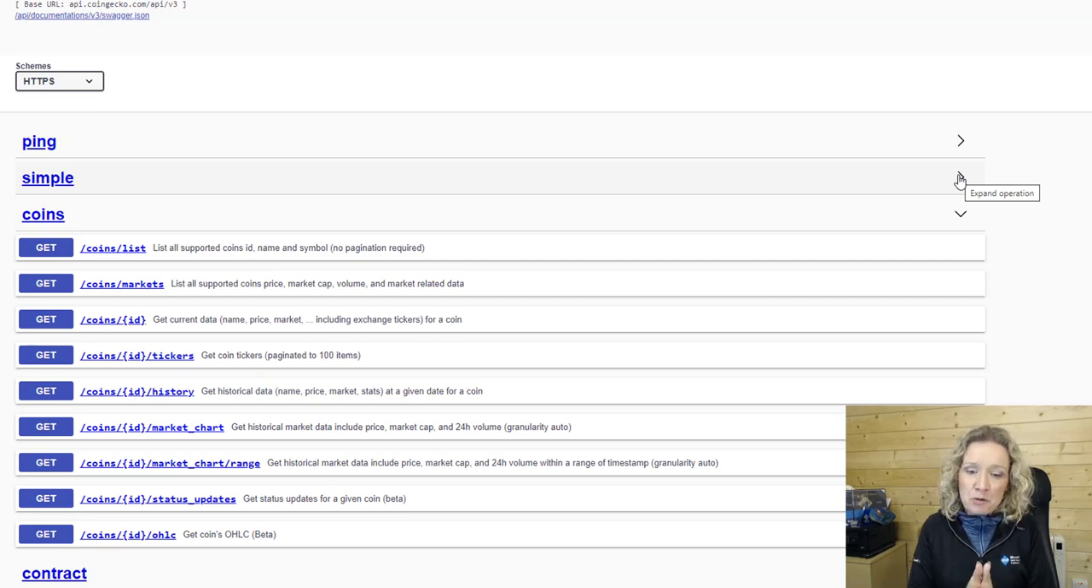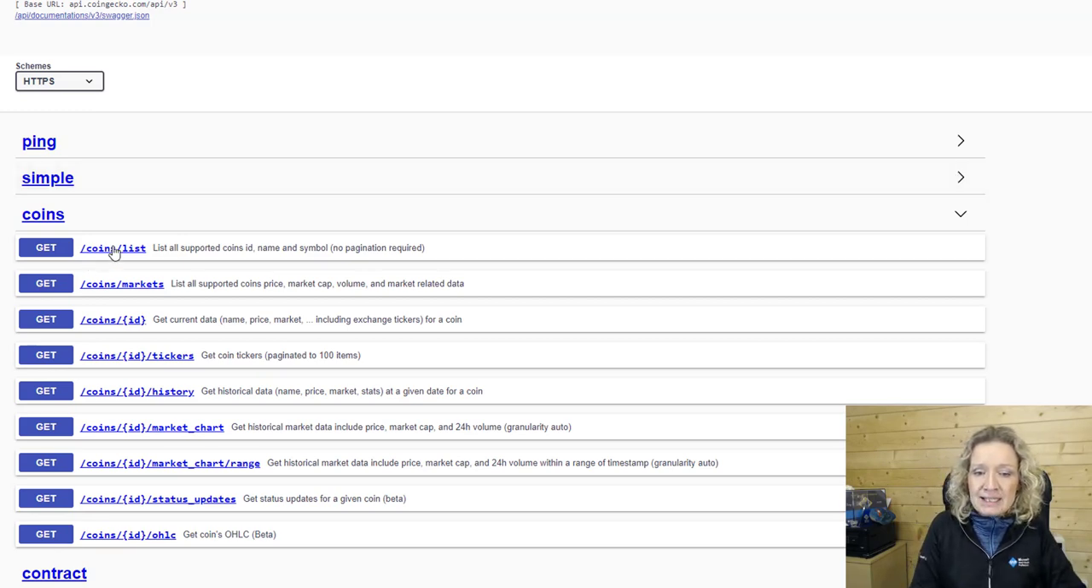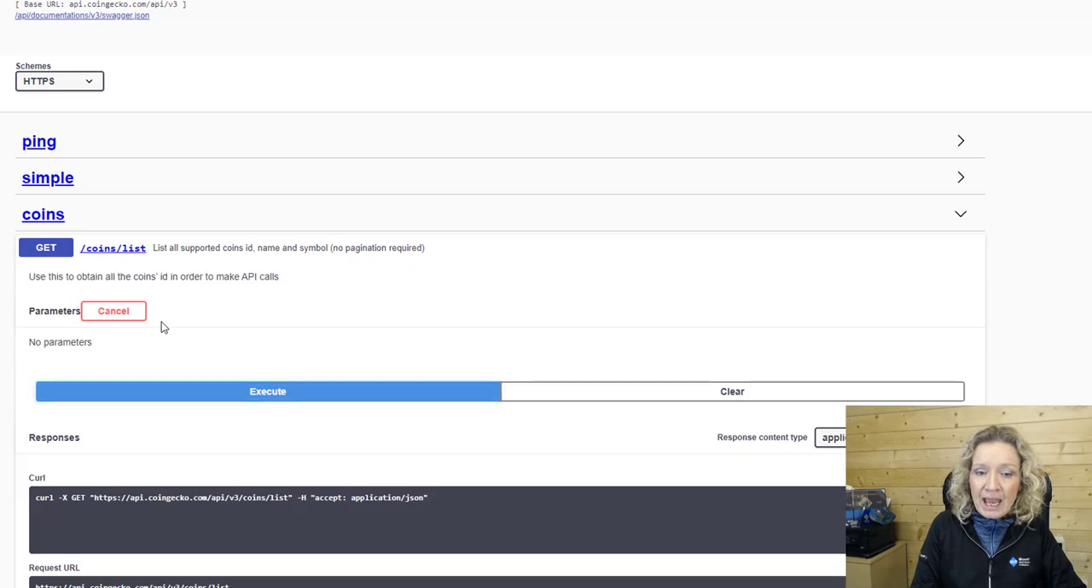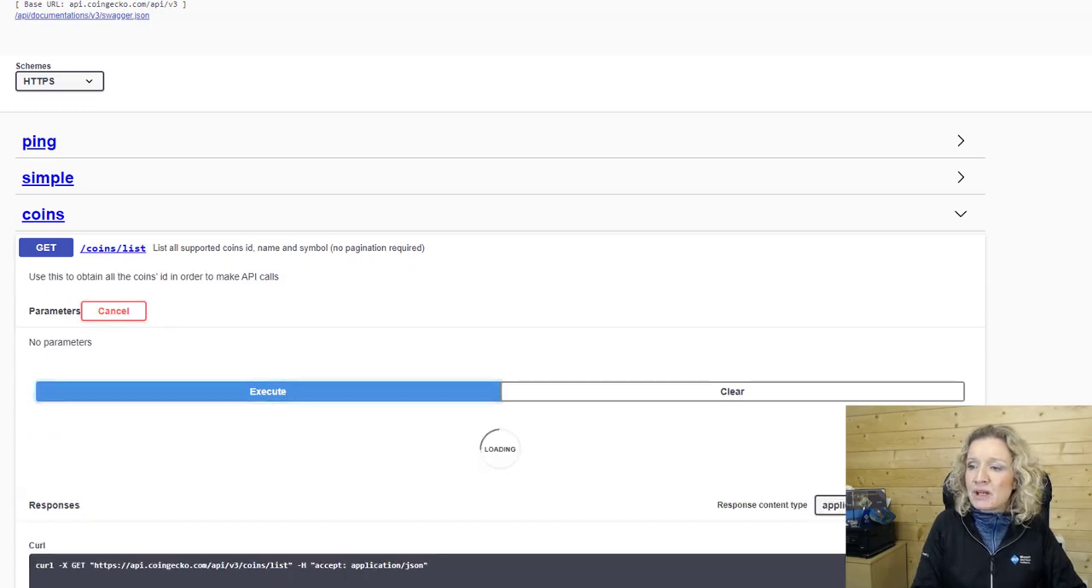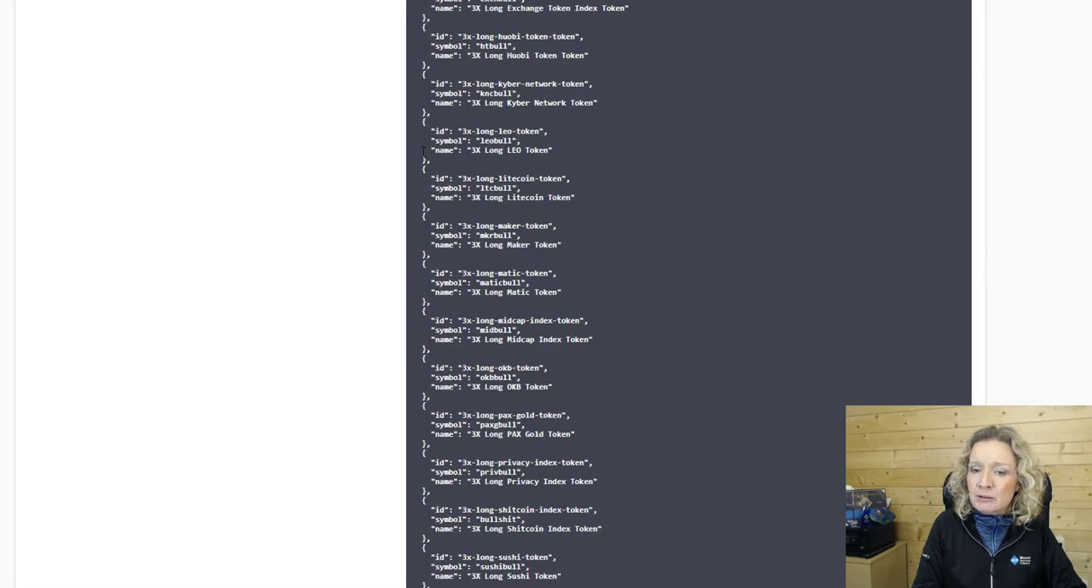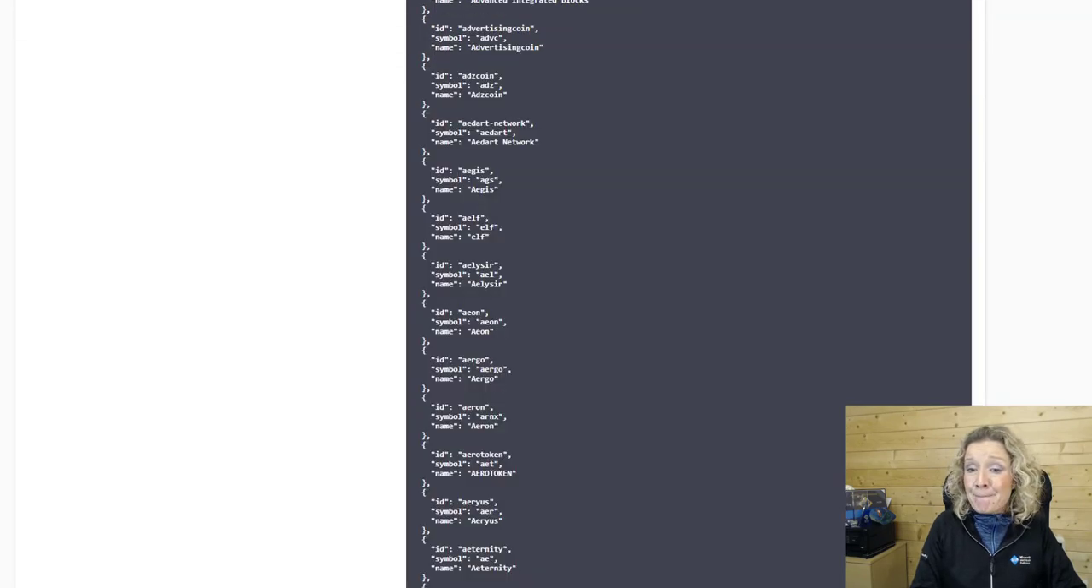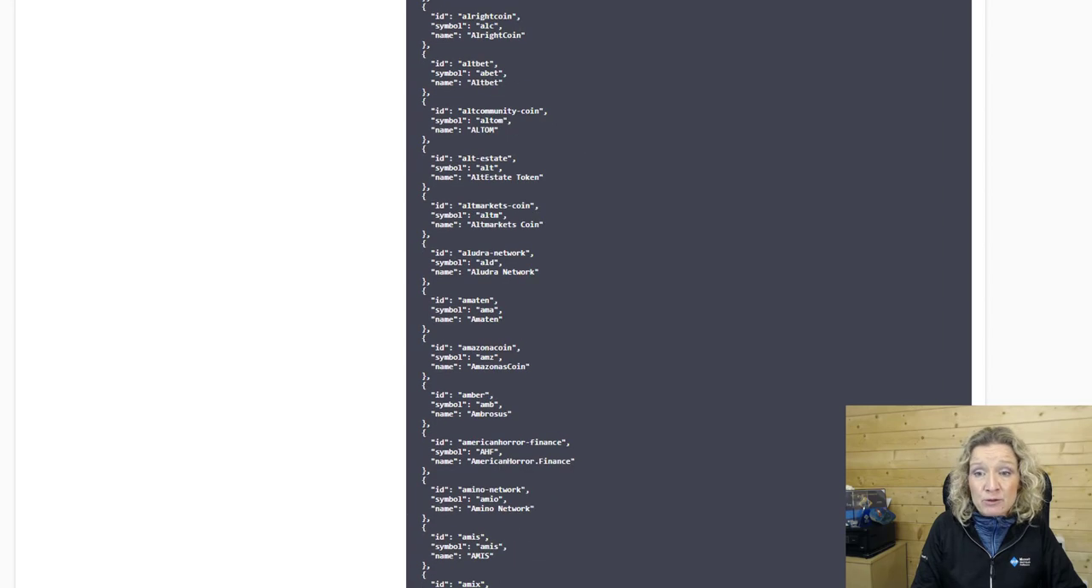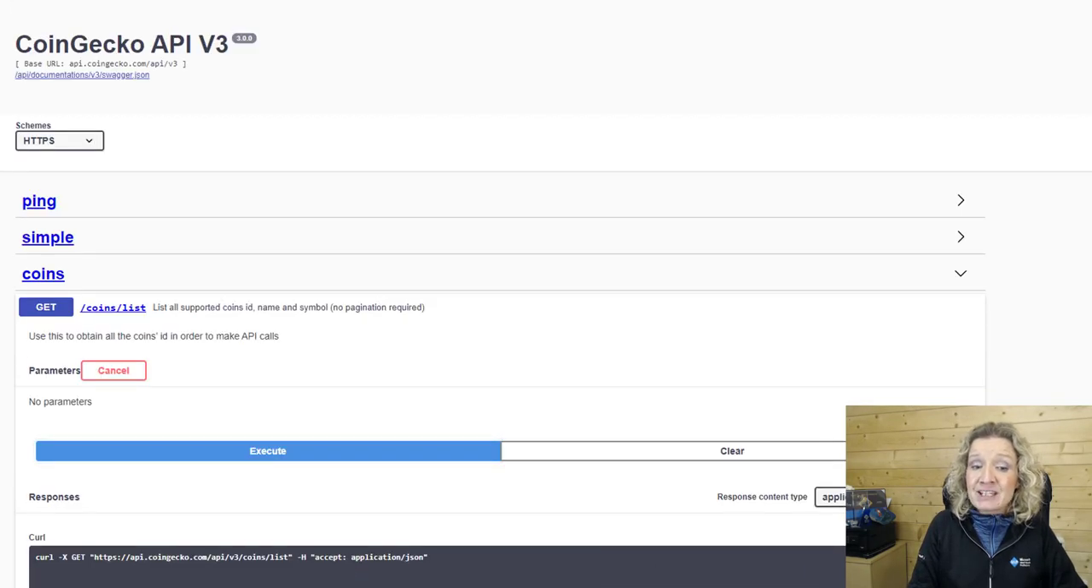The list that I was talking about of coins. So we see this get list, and I am going to execute this. And this is going to show me all of the coins that are available. We see here, now this is massively long. I'm not going to go down through it now. But if you're having difficulty identifying the coins or the coin code that you need, run this list and you will be able to find the coins that you need.